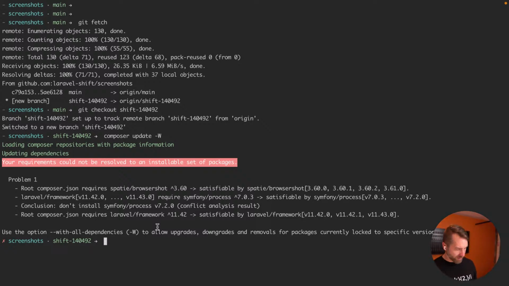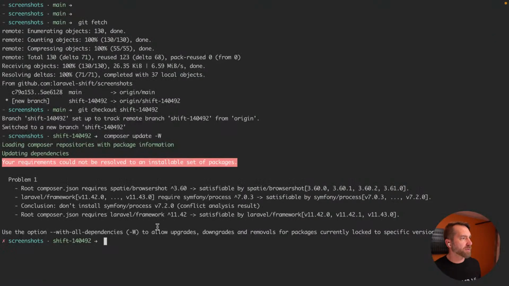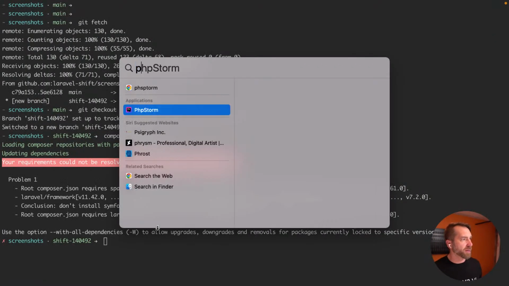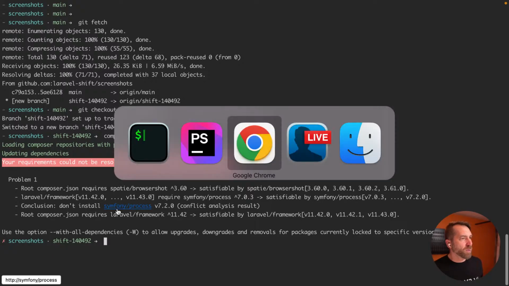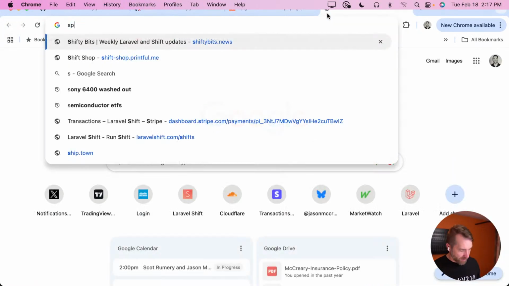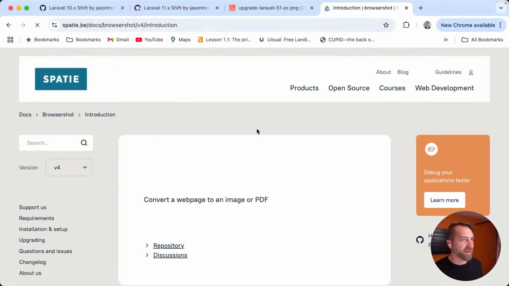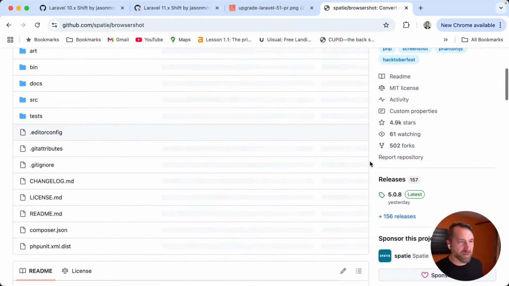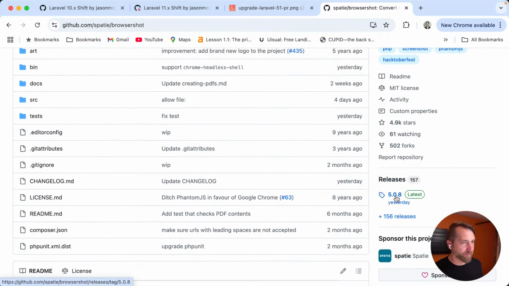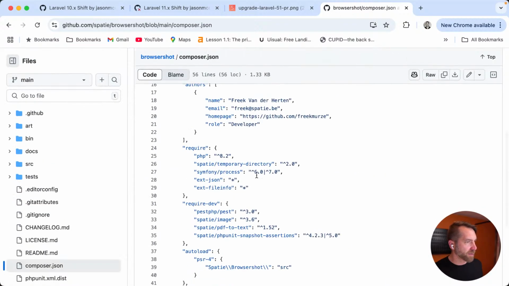Really? Let's get into PhpStorm. I would have expected it to jump up a lot on Browsershot. What is the latest version of Browsershot? Spatie Browsershot. I feel like they're on like 10. Not 10, but they're definitely not on 3. They're on 5 as of yesterday. Does 5 still support Laravel 11?